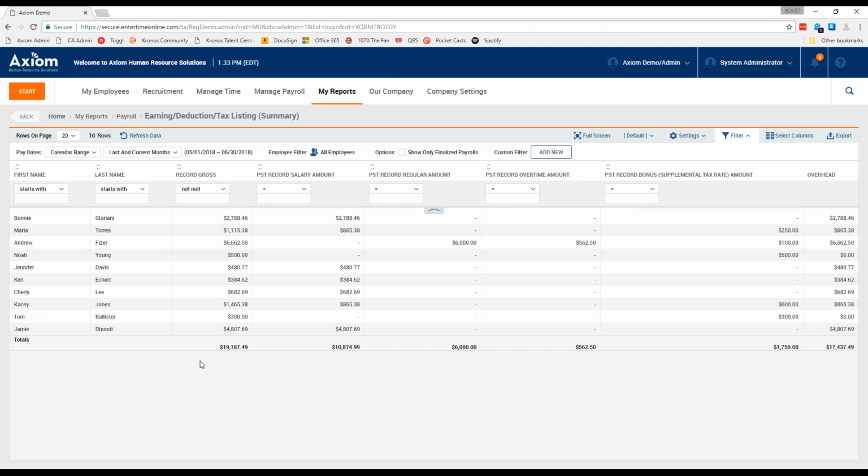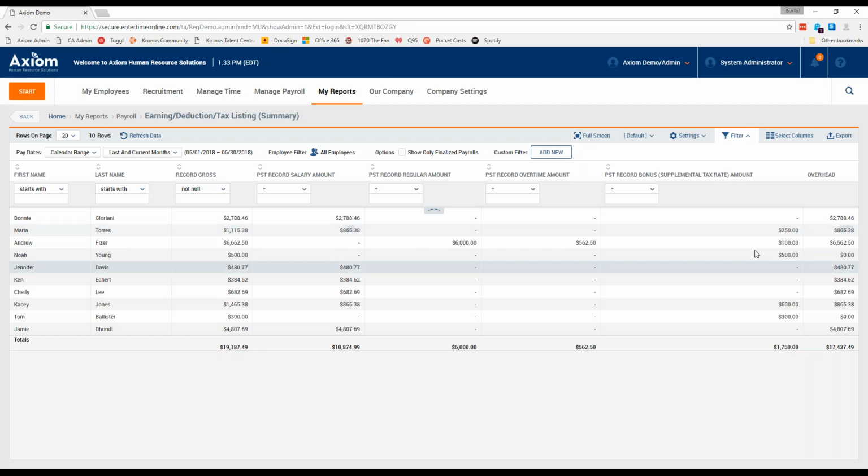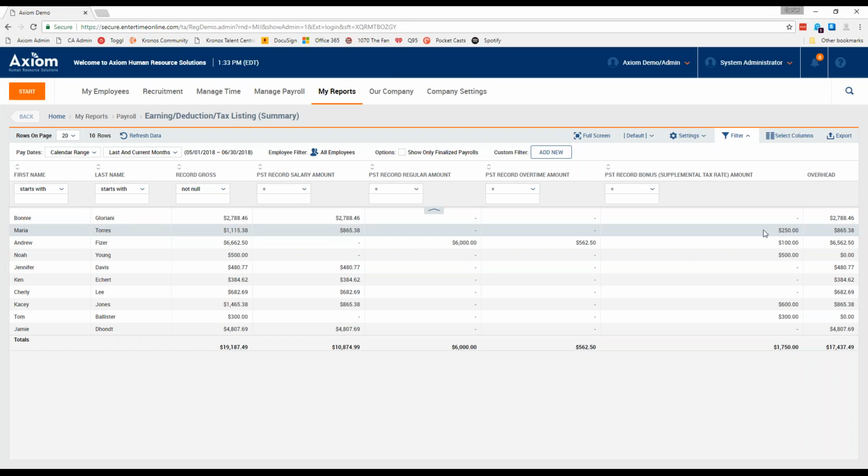We'll say select columns, and now we will see that our overhead is only showing the addition of salary, regular, and overtime. The best example here is probably the second one, Maria Torres. We can see that her gross is $1,115.38, which is made up of $865.38 of salary and $250 in bonus. And in our overhead, it's just that $865.38 of salary.